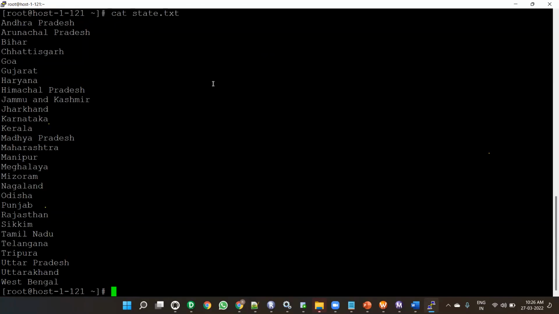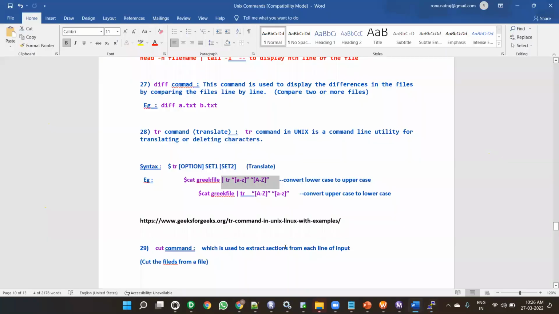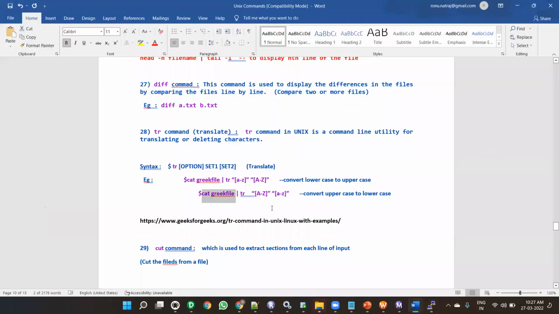It will display to the monitor like this. Suppose I have only capital letters. In the cat geek file, I have only capitals. Now you want to convert capitals to small. Then you can use it like this.